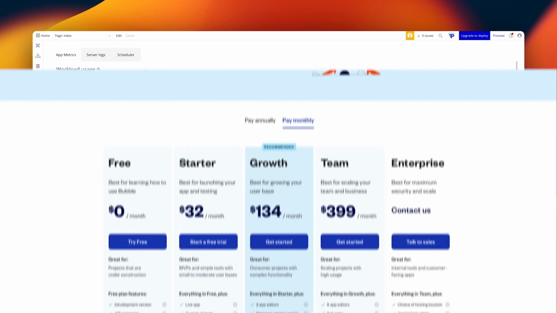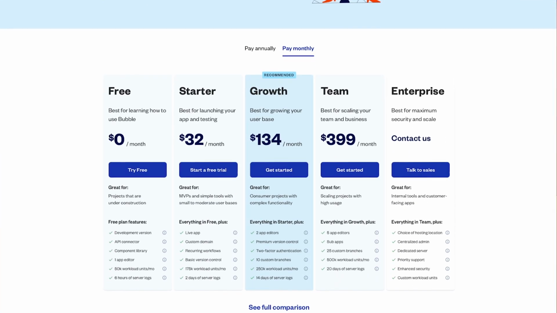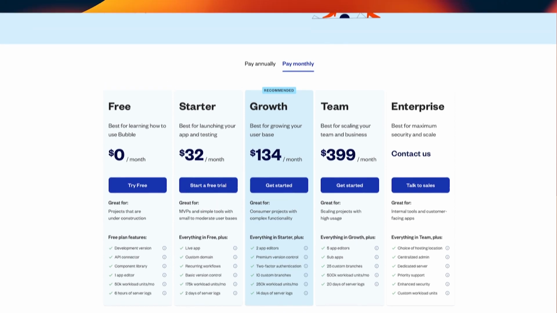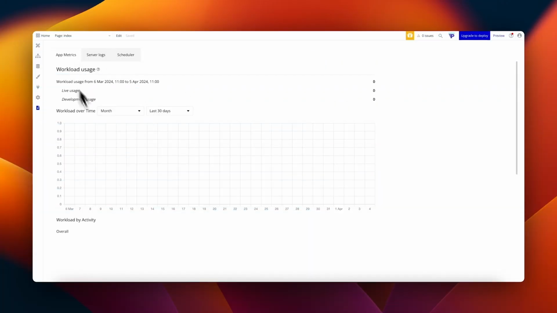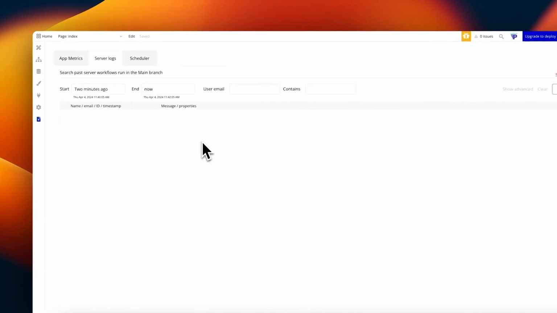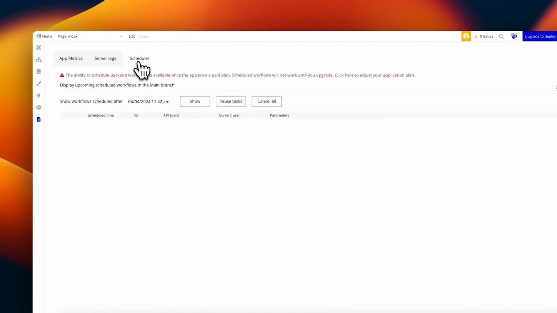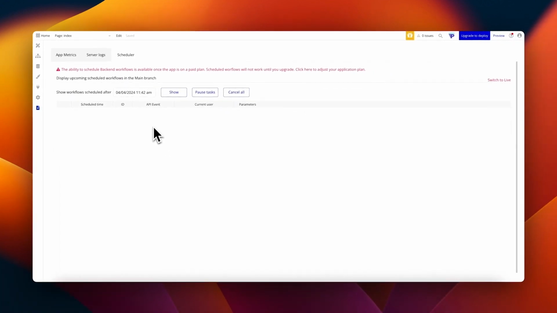So Bubble charges based on workload units, which is essentially server usage, and you can view that through this app metrics tab in your logs. What you can also do is view the individual logs for each workflow run in the server logs tab. As you can see here, you can control the times that you can view these certain things. And then we also have our scheduler tab, which is where you can view all of the upcoming workflows that are scheduled to run in your application.